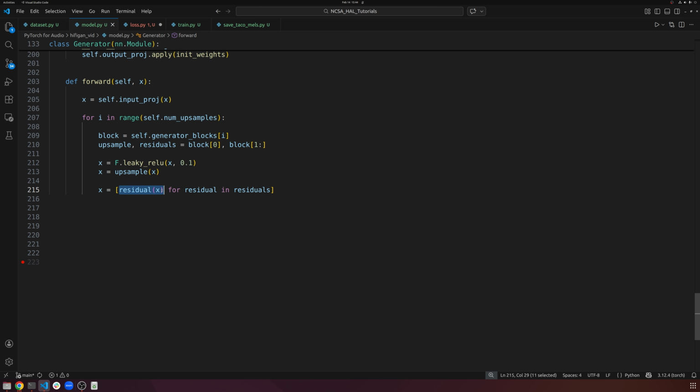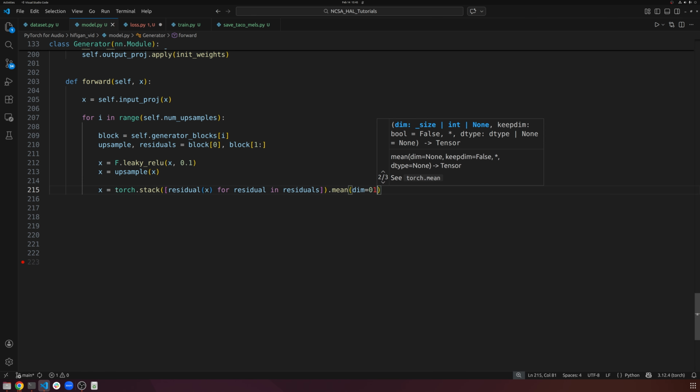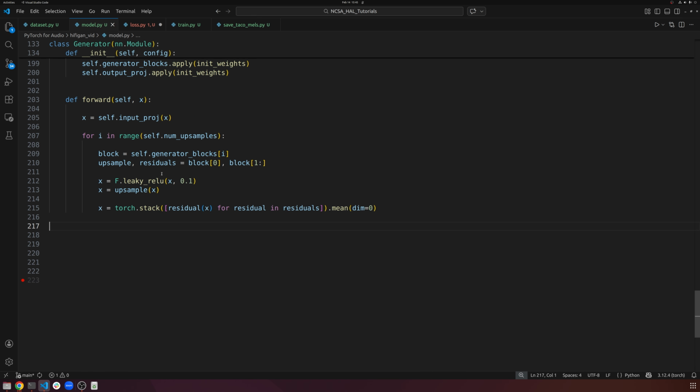And so each residual block will post-process this X differently. And what we're going to do then is average that up. So we're going to stack it, torch.stack, and then .mean dim equals 0. And that's it. So each residual block will post-process this input X differently, and we're going to average up all those post-processings just so we get the overall representation of what all the residual blocks think this thing should be.